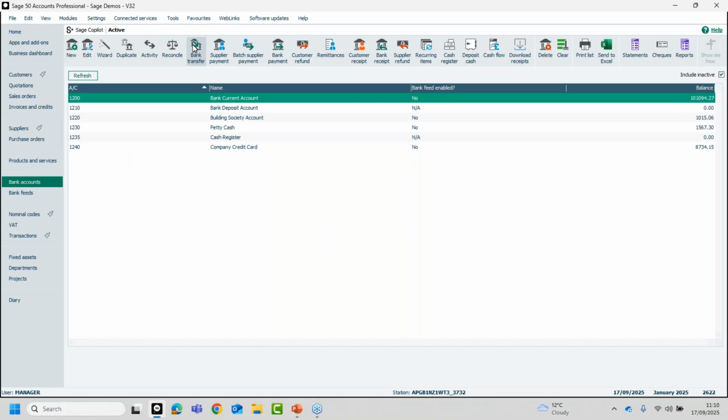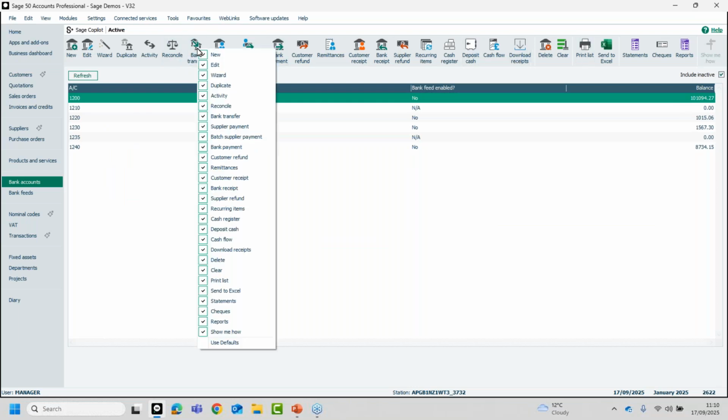So my next great tip, right click on your toolbar along the top. Some of you will know this already. When you right click on your toolbar at the top, it'll display the toolbar options that you have. Bank transfer is one of them.